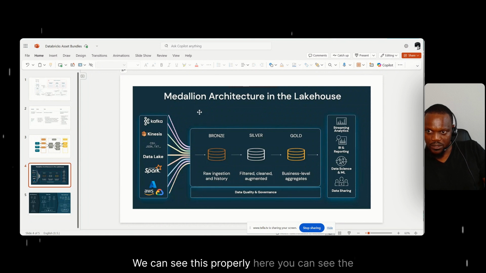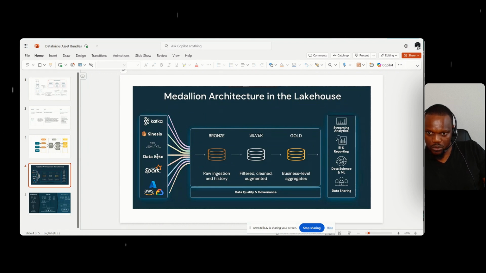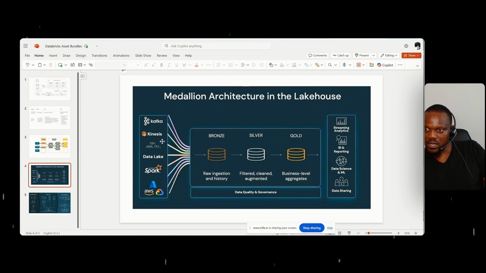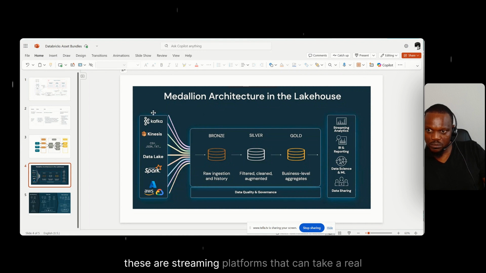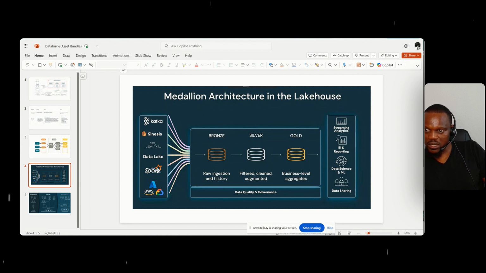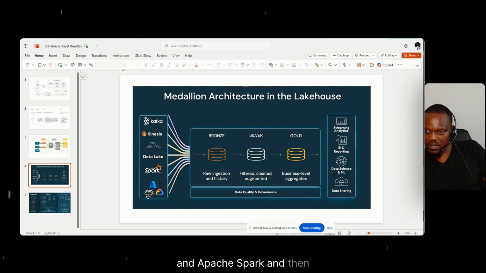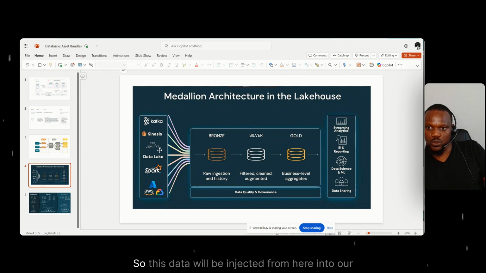We can see this properly here. You can see the sources, though this is not our own project, it's just the flow of data. Kafka and Kinesis are streaming platforms that can take real-time data. And then we have the data lake, basically like AWS or our Google Cloud Storage, and Apache Spark, and then the AWS, Azure, and Google platforms. So this data will be ingested from here into our bronze layer.